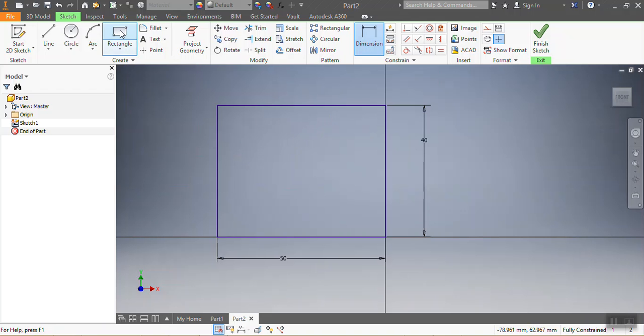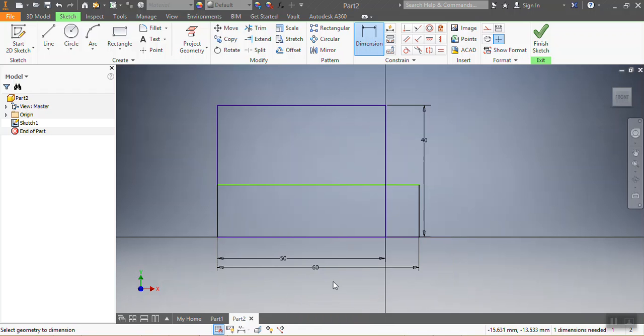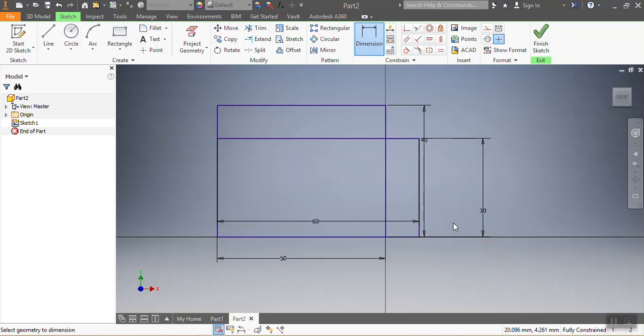What I'm gonna do now, I'm gonna go with that rectangle there, then my rectangle there, and then from there I'm gonna go up to there, and I want that one to be 60 millimeters, okay? And then from here to there, I want that one to be 30 millimeters. So that is 30 millimeters.